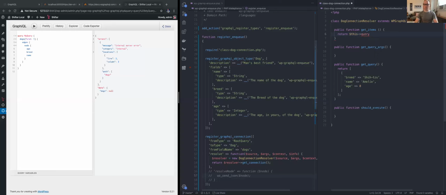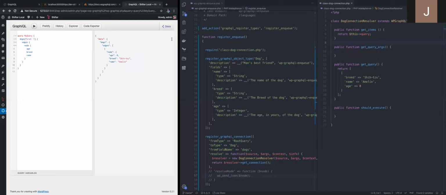So just put a semicolon right there, and then click save and click play again over on the left side in GraphQL. Cool. Okay. So what happens?